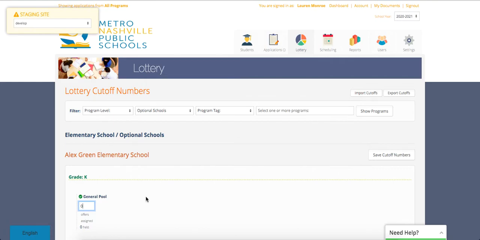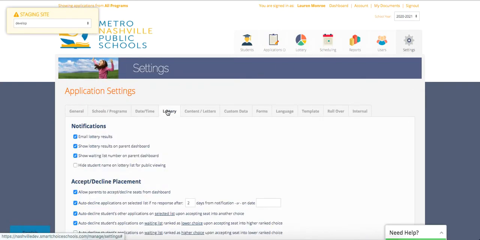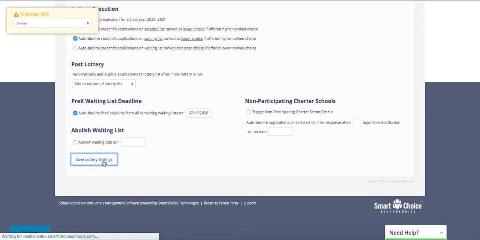Also, before you run the lottery, after you save your cutoff numbers, you can go into Settings, go into Lottery, and you can unselect the email lottery results and show lottery results on the parent dashboard until you have reviewed your lottery. So I can go ahead and click Save at the bottom.